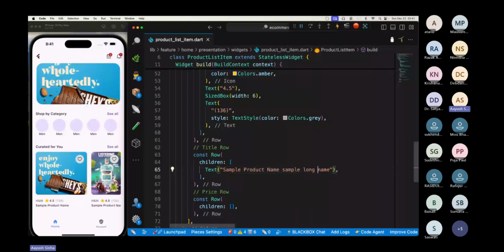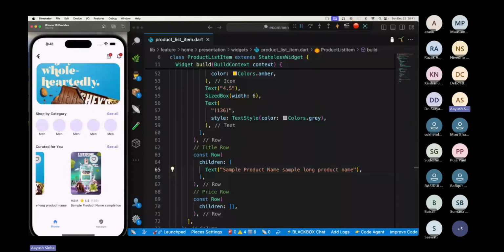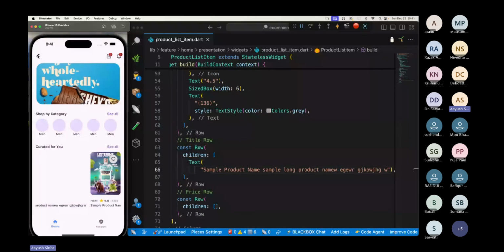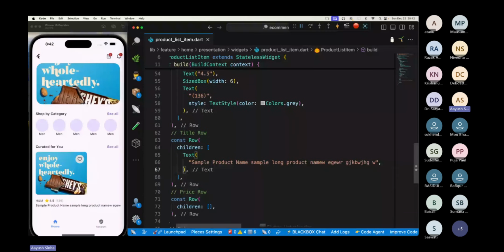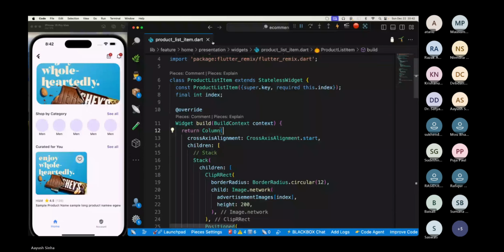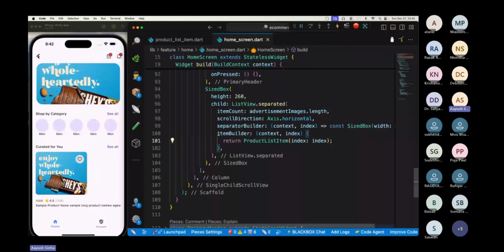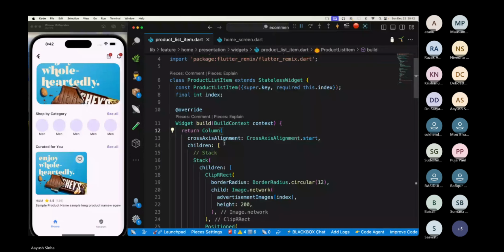I'm just giving dummy text over here. So if you see here, if my width is too much, it will just continue taking the width over here, but I want to restrict. So what's the way for that? We need to provide the width over here. This is the item builder. It will take as much width as possible, whatever its child is.